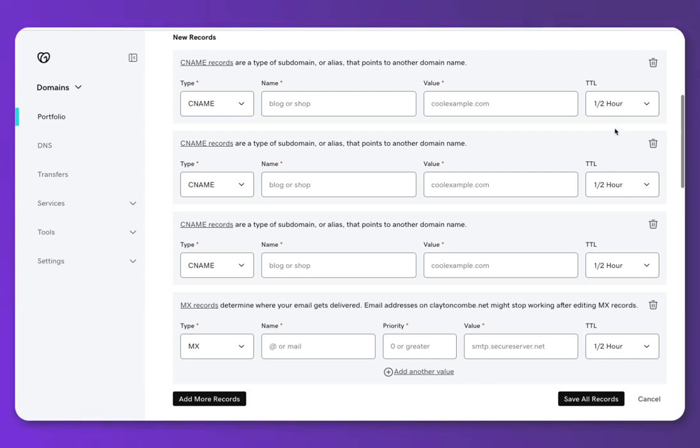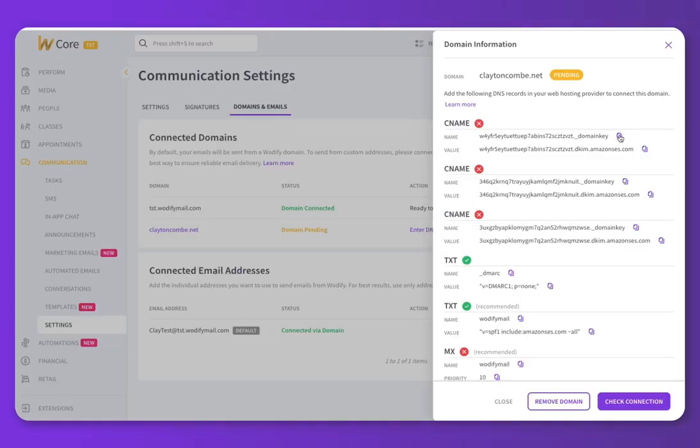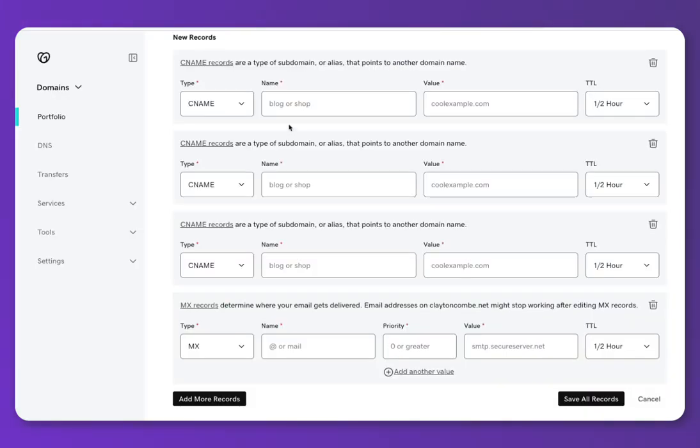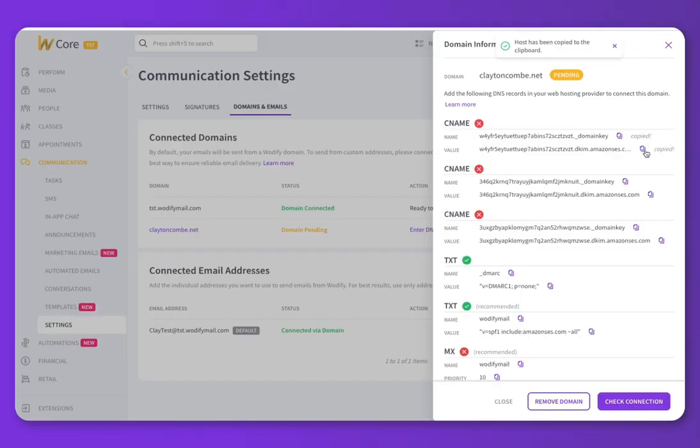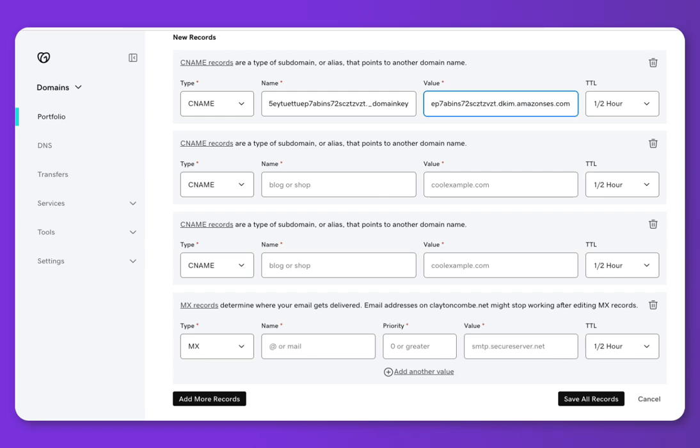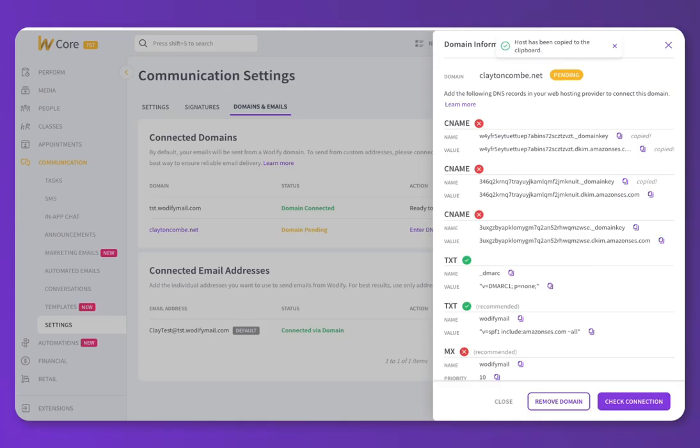You can leave it at whatever it is by default, but like a half hour or an hour is usually a good time. And I'm just going to copy and paste. You can see that it's showing me over here. It's kind of helping me keep track of what I've copied and what I haven't. Okay, do the 3rd CNAME record here.